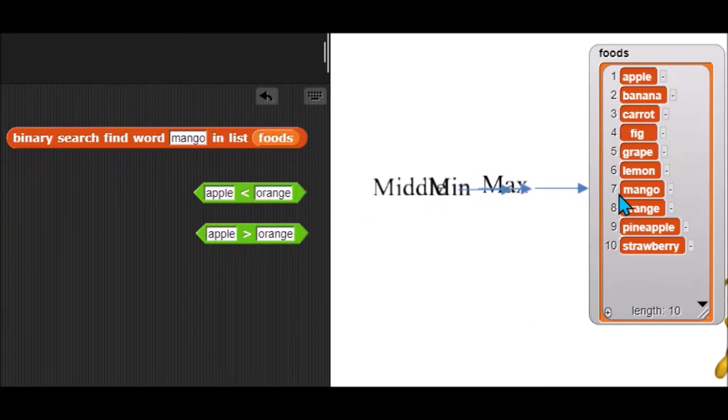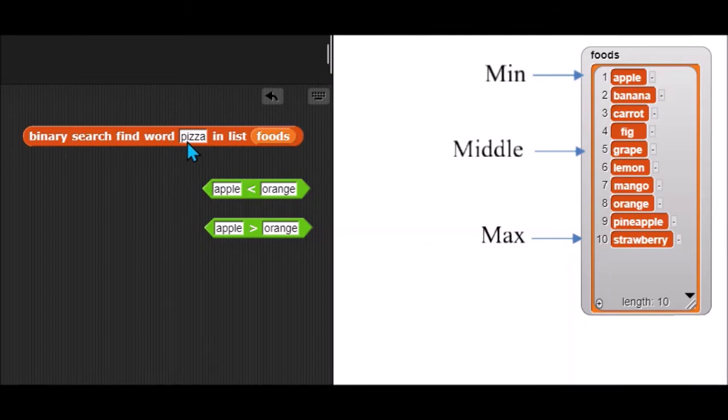All right, I'm going to do one more example where the word that you're looking for is not found. Now let's see what happens if the word that you're looking for is not in your list. So here I'm looking for pizza in foods. Now I'd like you to return -1 if it's not there. And in fact, this does return -1. So let's see what happens.